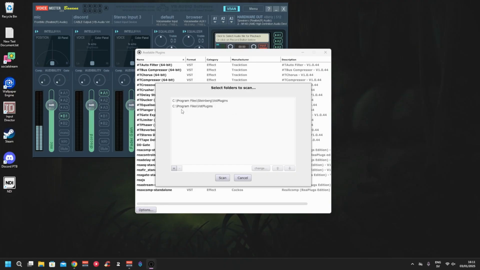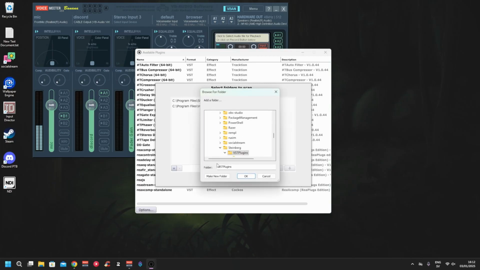And then you can just add another folder, like the folder that you put them in. There's normally a standard folder, which is where the VST plugins automatically install if you didn't install them yourself. But we put noise cancellation.